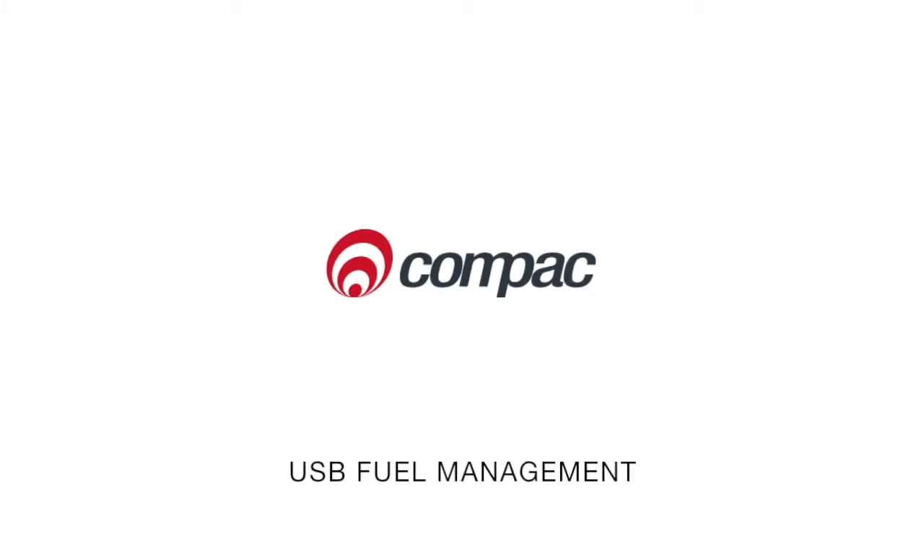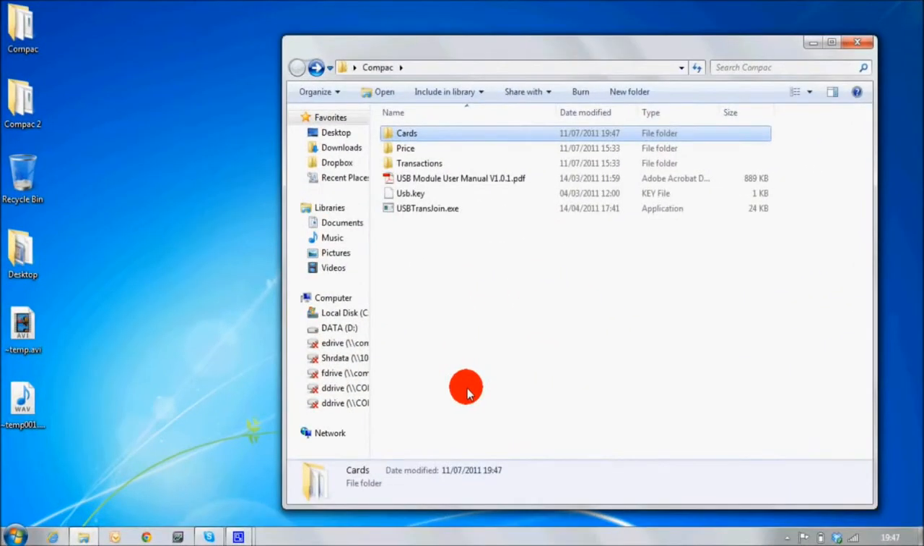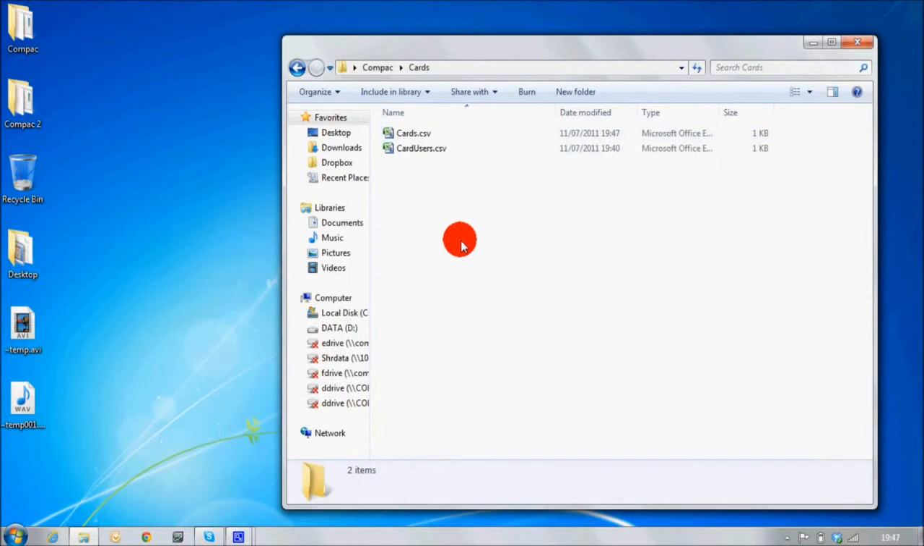A short tutorial showing you how to administer your cards and card users using your Compaq USB fuel management system. The first step is to insert the supplied USB key into your PC. The USB key should appear as a new drive on your PC, and the first step is to browse to the cards folder on that key.